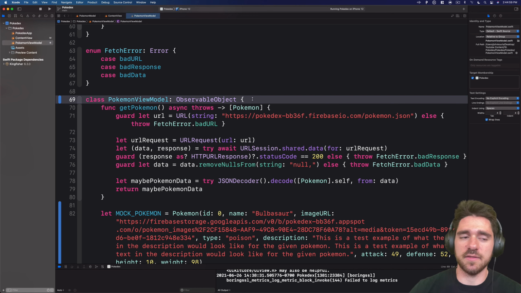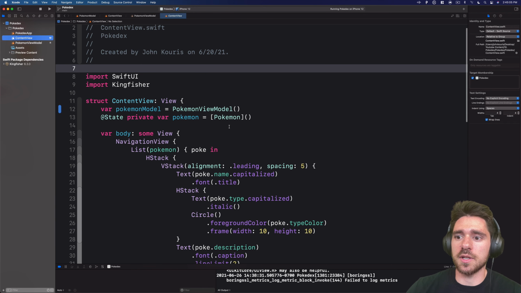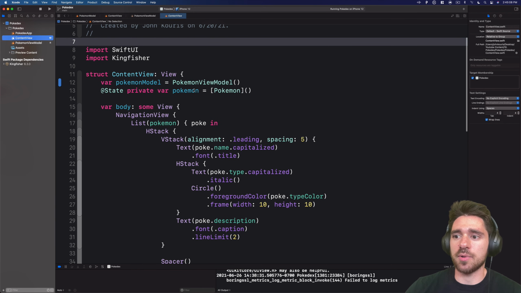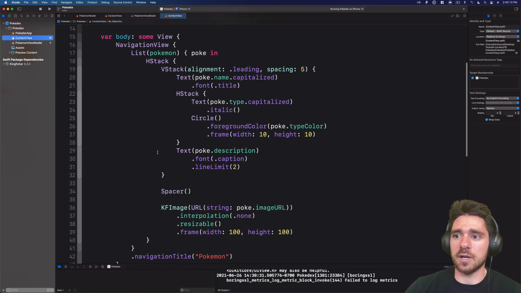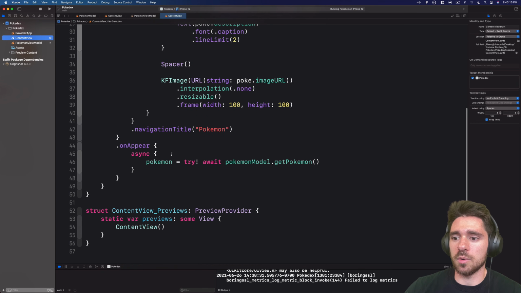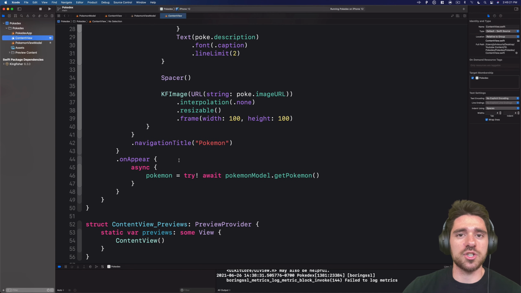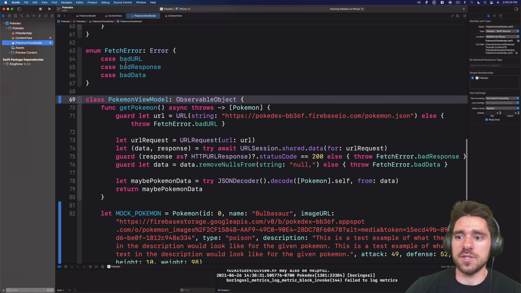And I'm going to give it a published property of Pokemon. If you remember when we worked on this before, we were just using this state property for Pokemon, and we were storing it that way on the appearance of our navigation view. We were calling the get Pokemon, and we were just setting the results of that equal to Pokemon. We're going to change that up a little bit, and we're going to use a published property within our Pokemon view model, and also have a custom initializer within this class so that we can just call it when it gets initialized and actually get the Pokemon here.